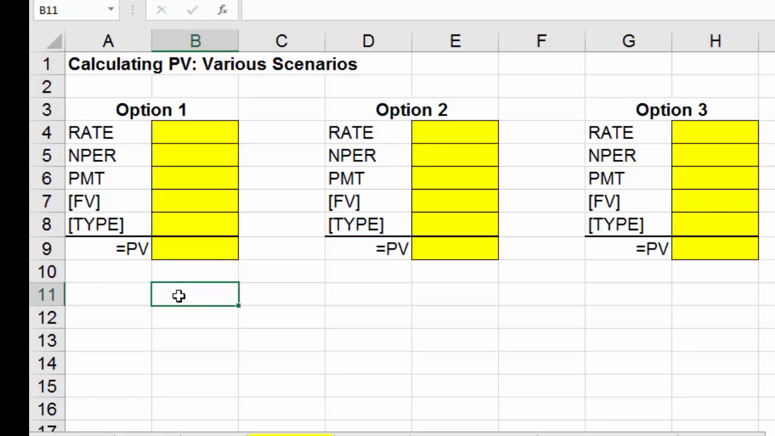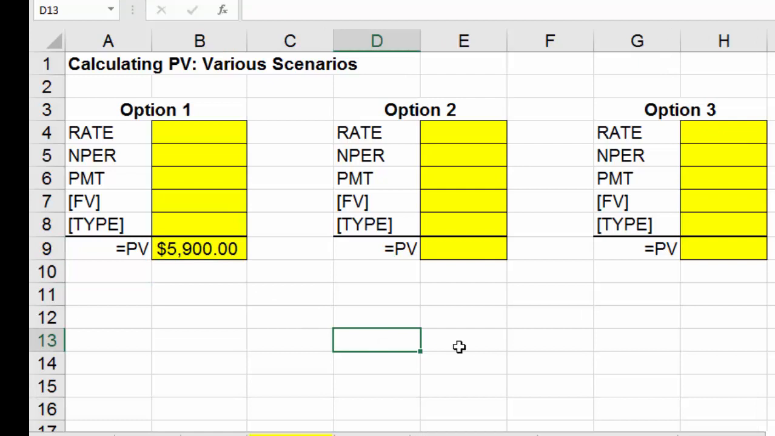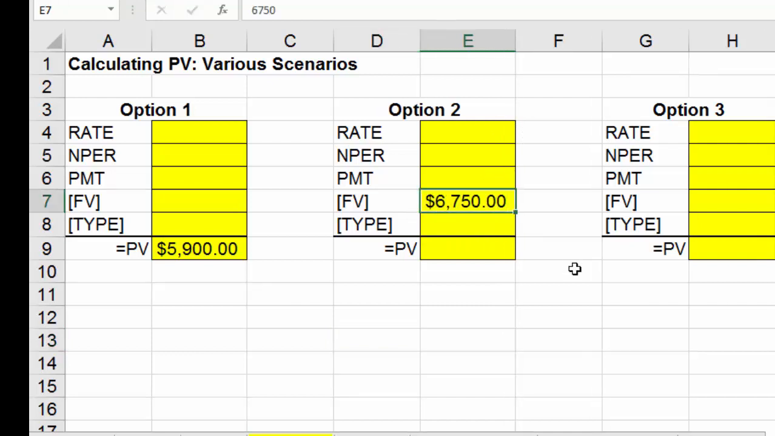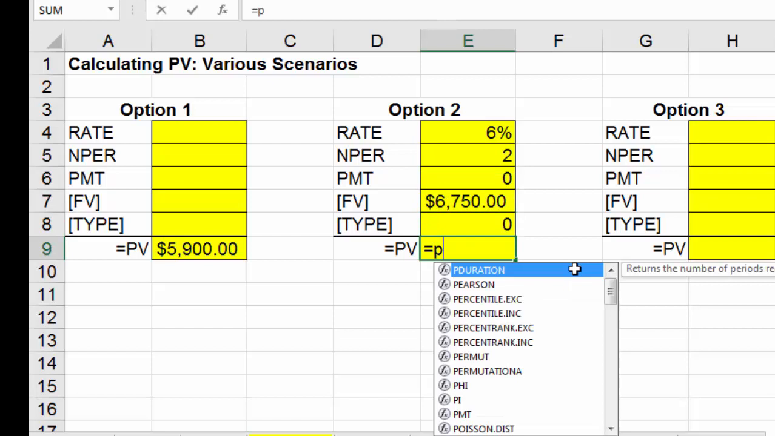Option 1, pay $5,900 cash immediately. Well, that one's easy. We don't even have to discount that, right? Option 2, pay $6,750 cash. Option 2 is going to have a future value of $6,750 in one lump sum 2 years from now. So it's 2 years out. Discount, remember the rate Moe told us which he could get, which is 6%. No payments, type, so we can run present value on that.